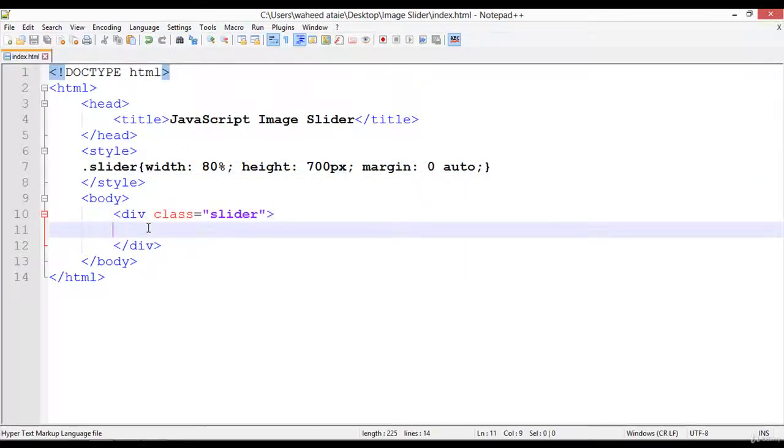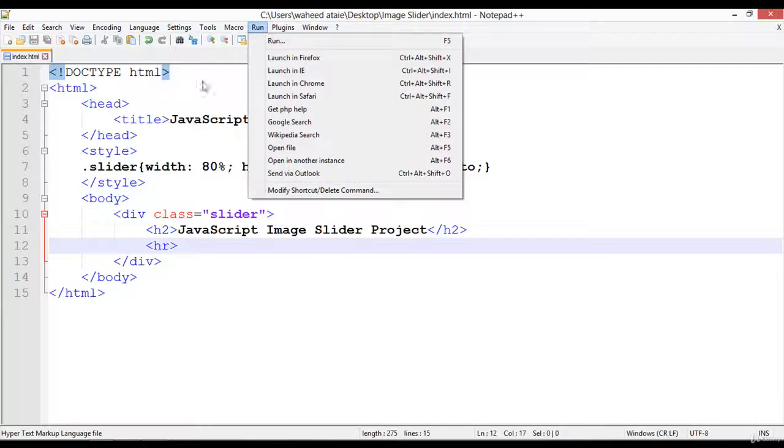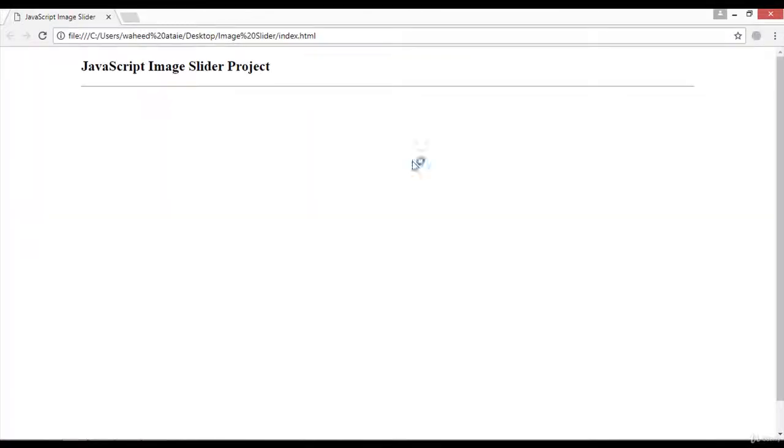Inside this div, first we are going to insert a heading 2 tag, for example JavaScript image slider project. Then after this we need HR, which is called horizontal row. Use control S to save or command plus S if you are using Mac. Go to run menu and launch in Chrome.